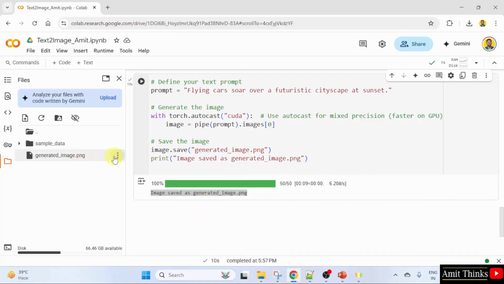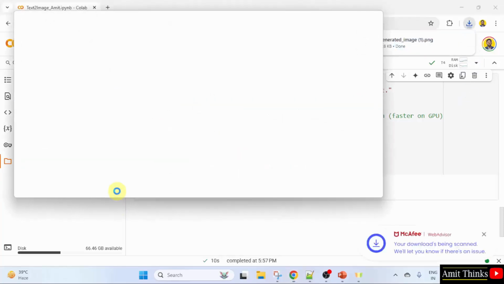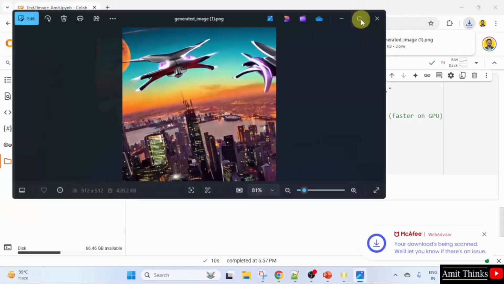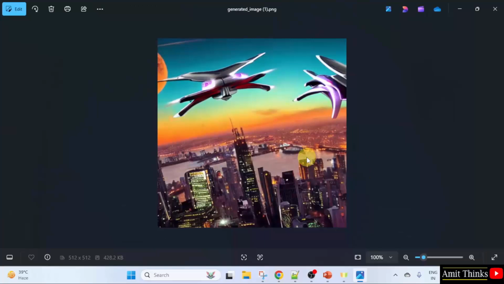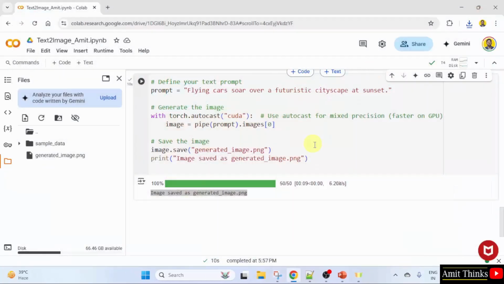I'll just go here. From here you can download it. You can also copy the path. I'll click download. It downloaded. Okay, here it is. So we generated an image, that is text to image.